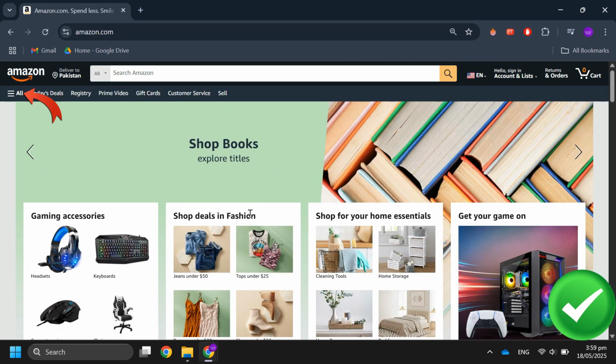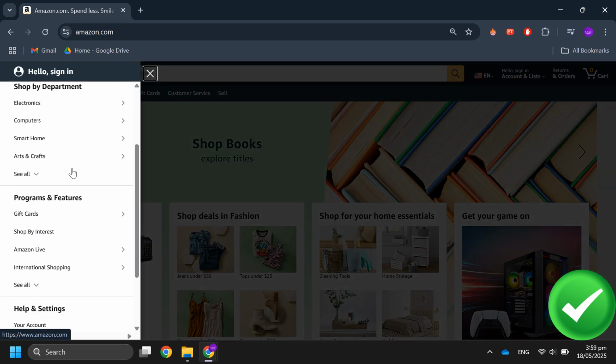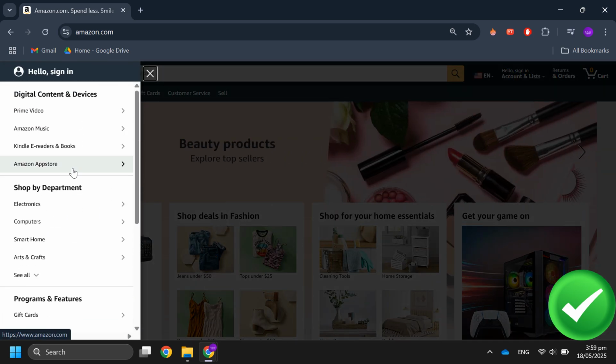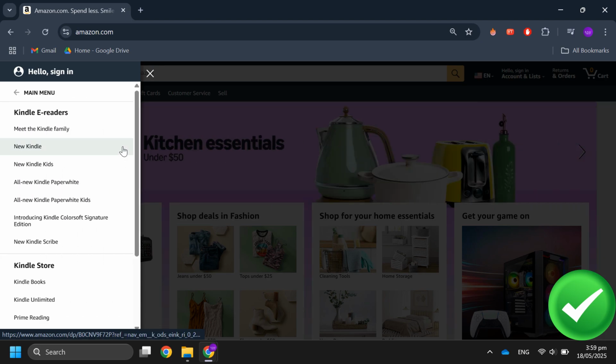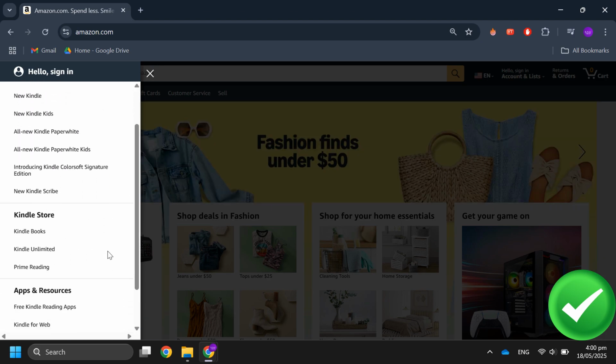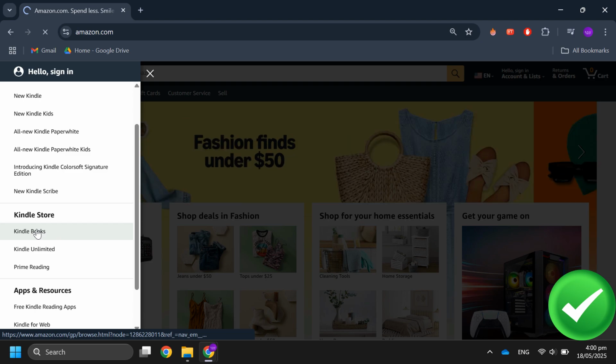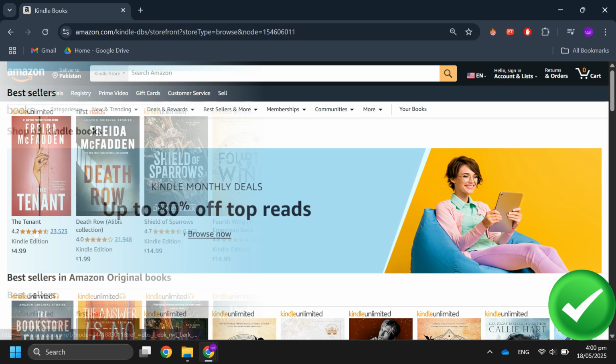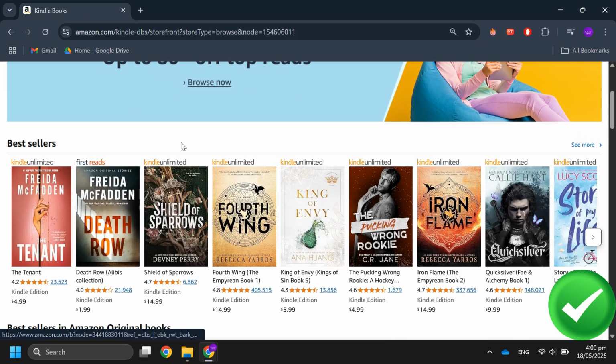Then, click on the hamburger menu at the upper left corner. Over here, scroll down and select Kindle e-readers and books. After that, choose Kindle books from the categories. Then, select the book you want to buy from the list.